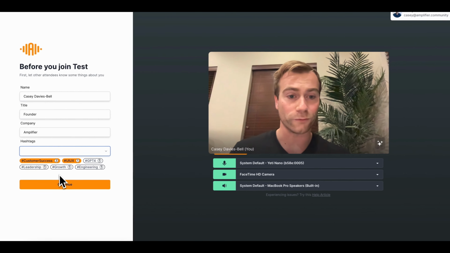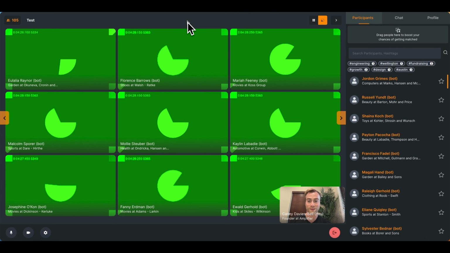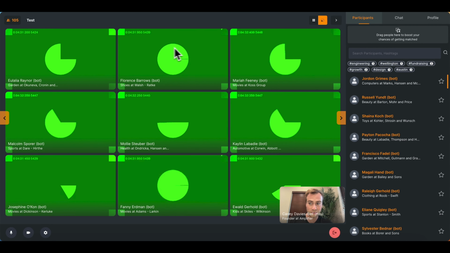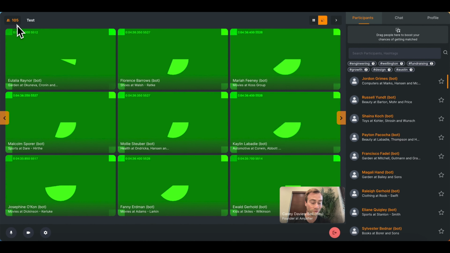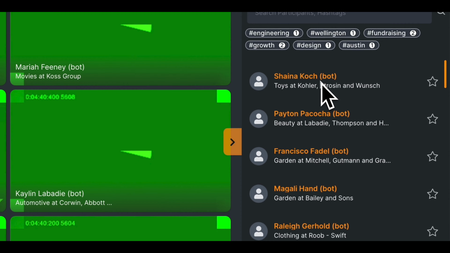Cool, we're ready to jump into the event. Let's go. Welcome to the event. The green tiles are placeholders for other attendees that will be joining. In the top corner, we can see the total amount of people that are currently on. And on the right hand side, we can see the full list of these attendees.